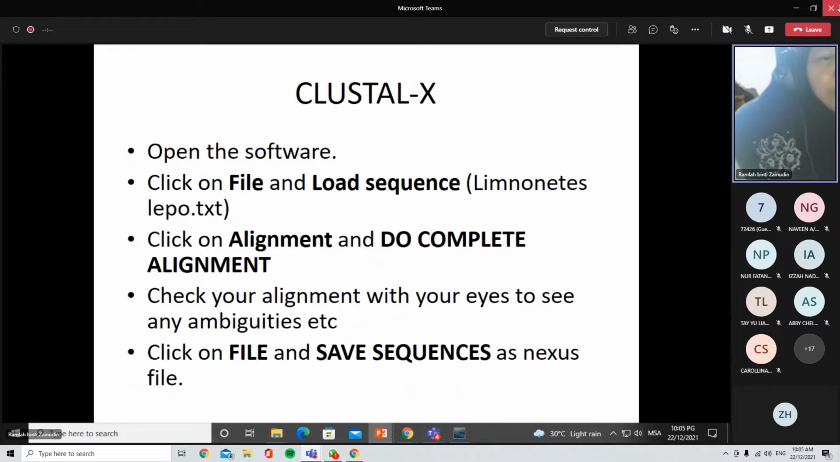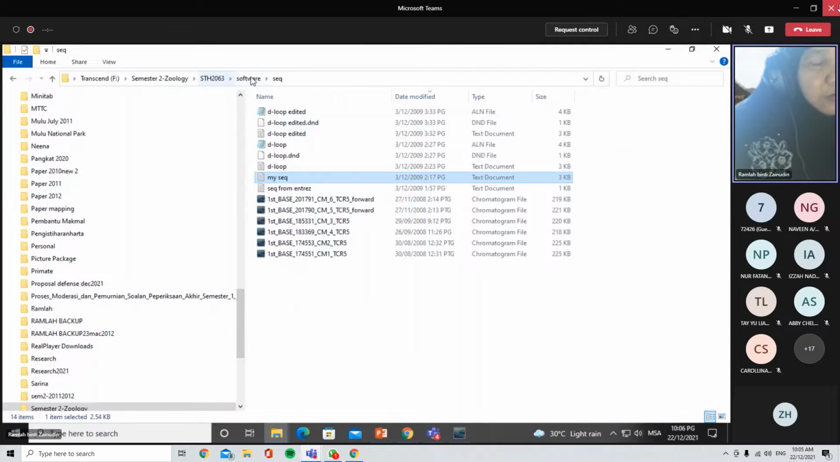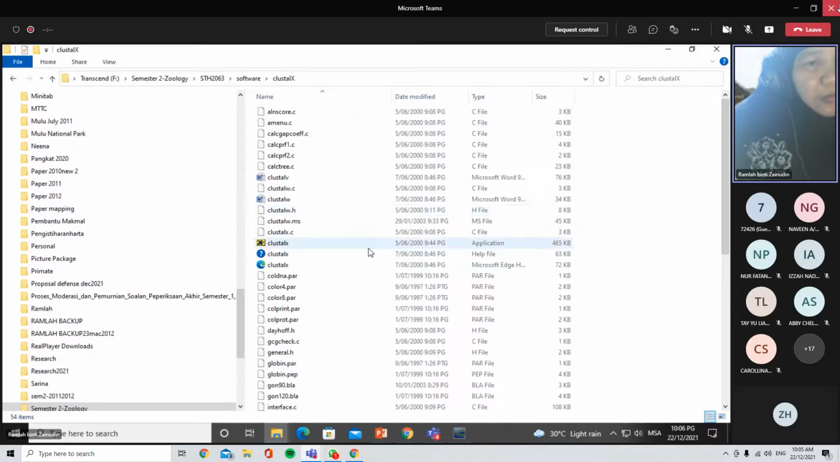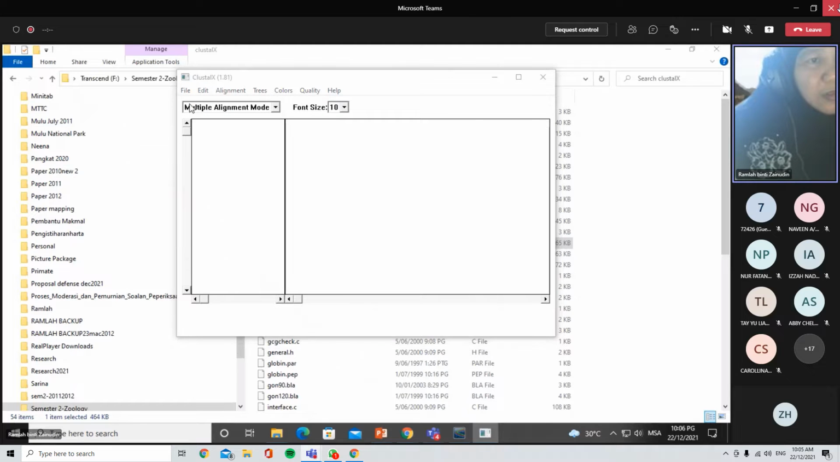Okay. Baru you pergi kepada cluster X. So cluster X ni adalah alignment software. Kalau kita pergi tadi pada sequence tadi, you go to software here. It is a cluster X. Okay. So dia punya application is yang ada X ni. So you keluarkan. So you load your sequence. Ini dah buat tadi tu.